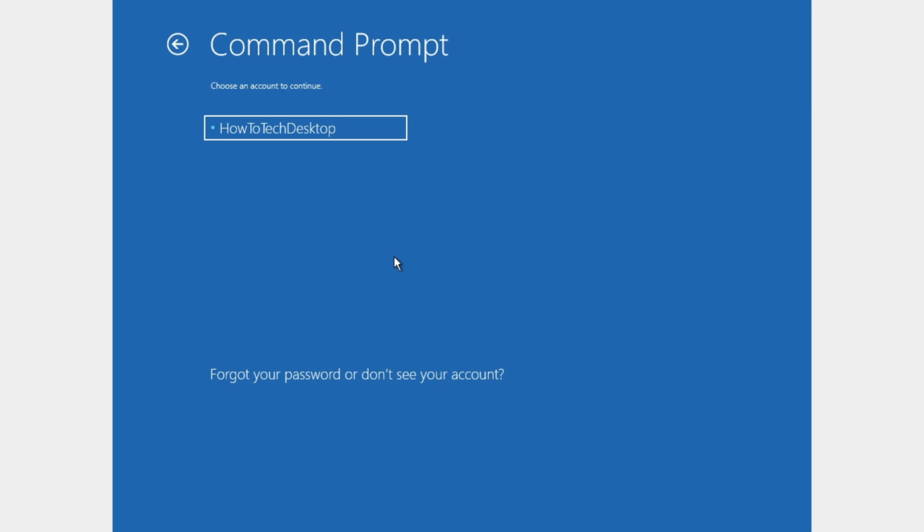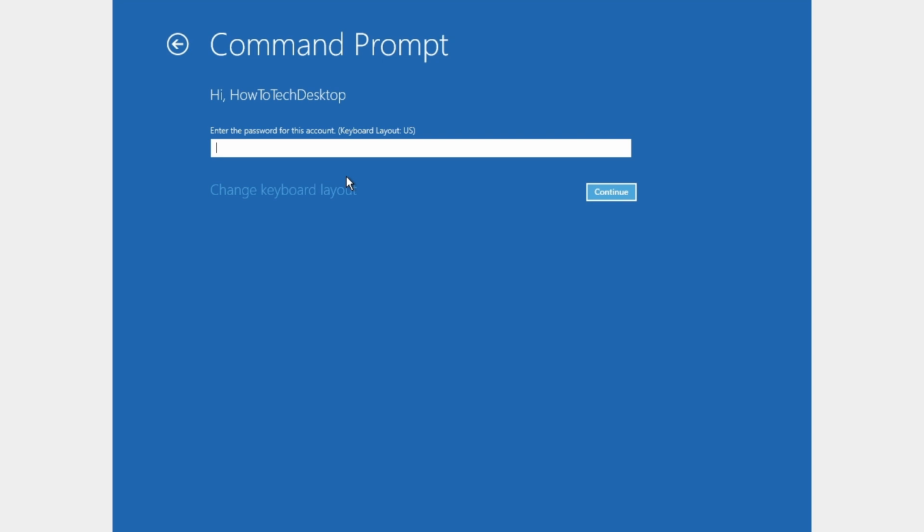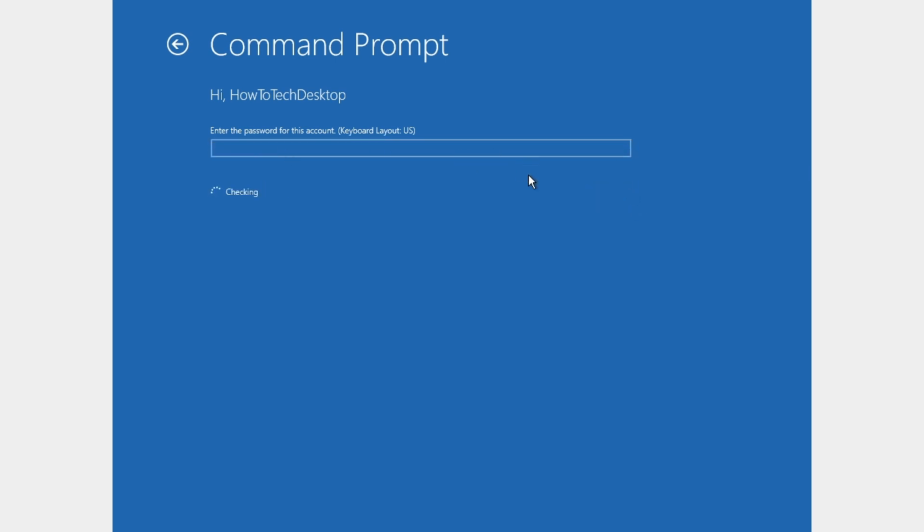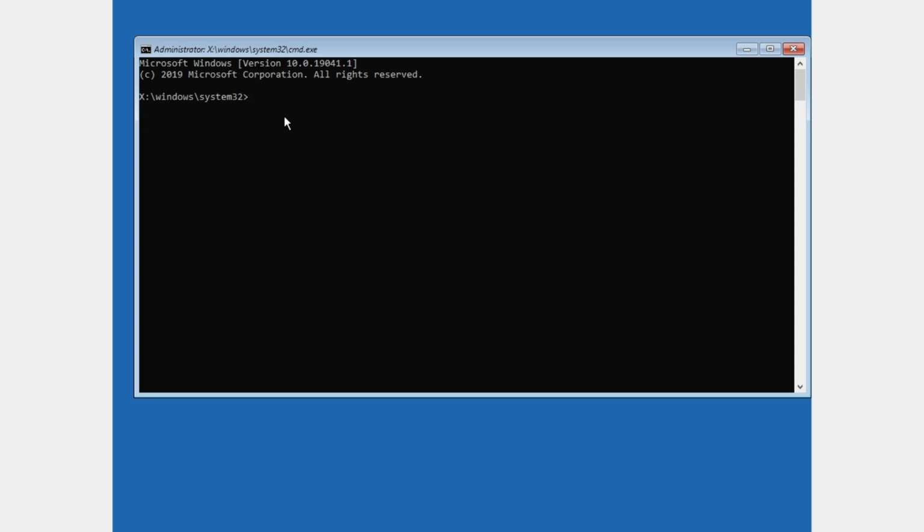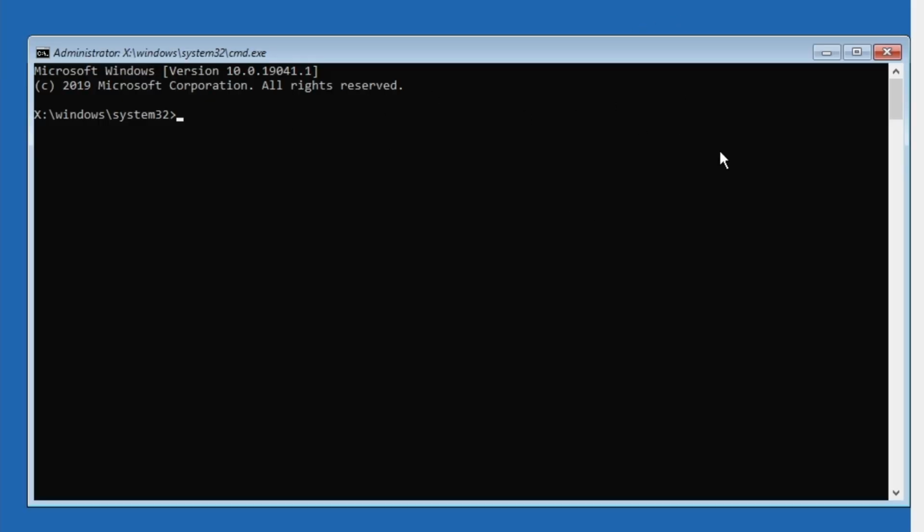initiate the repair. And here we're going to click on our desktop name. If you have a password, type in your password. If you don't have a password like me, just click continue, and you will get this CMD, this command prompt.